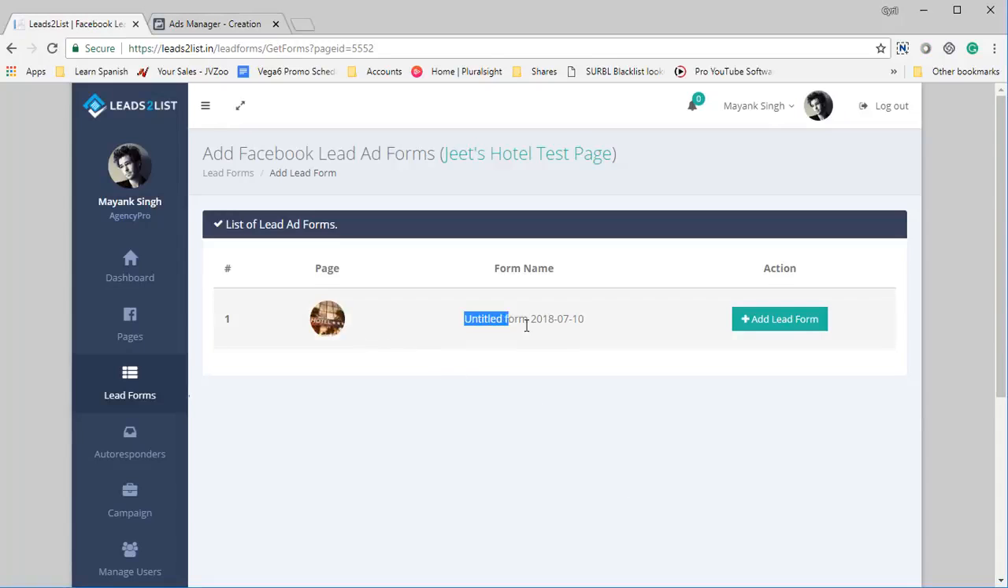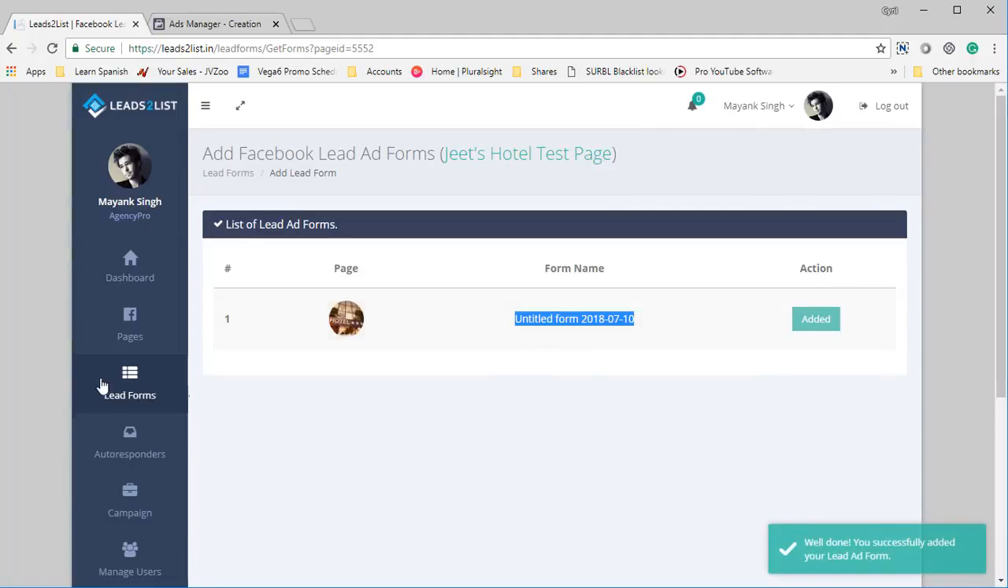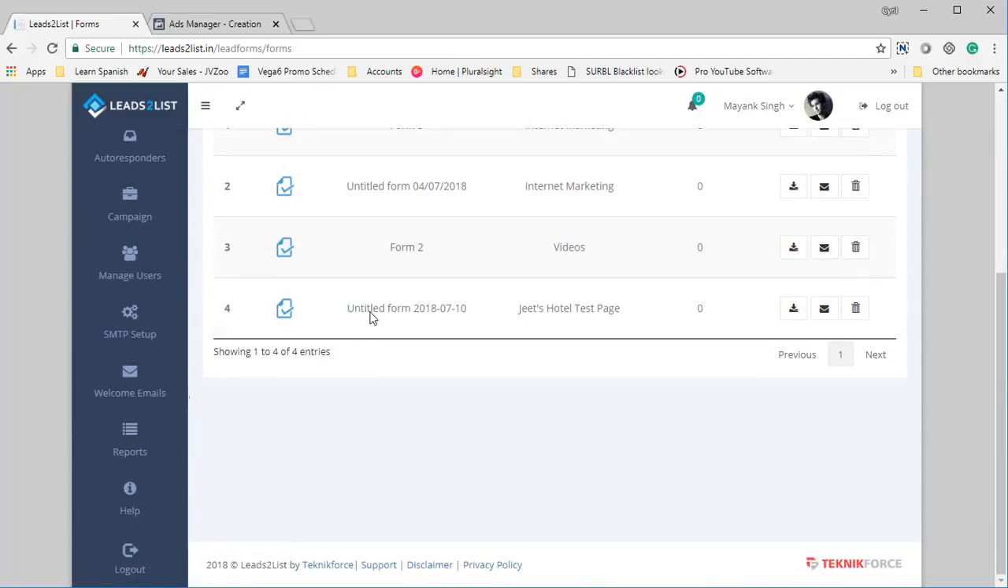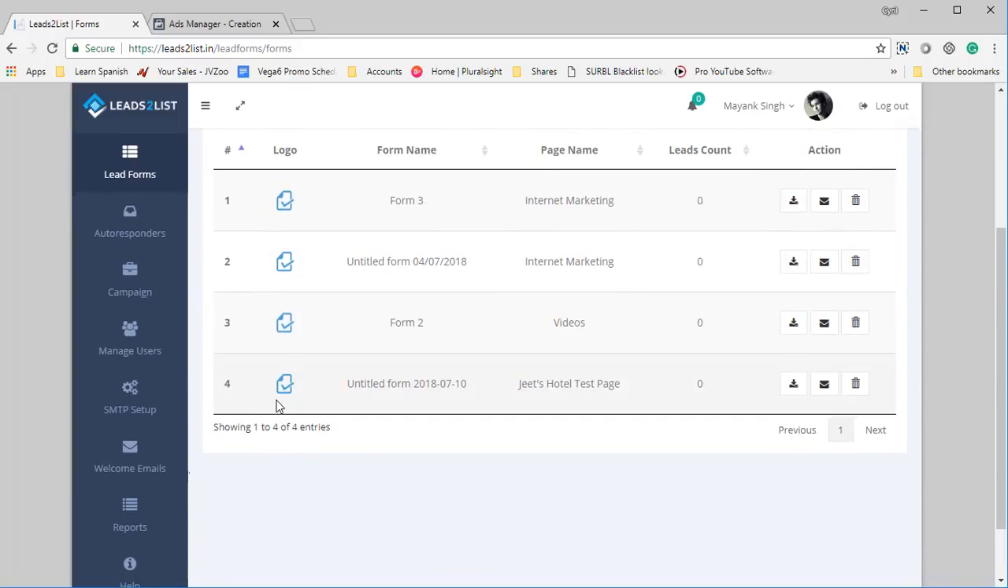As you can see, I can see the lead form over here, and I can click on add lead form, and the lead form is also added to my Facebook page. So I just added this lead form from this Facebook page. And now we are using webhook technology, because webhook is used to notify our app whenever a new lead signs up.